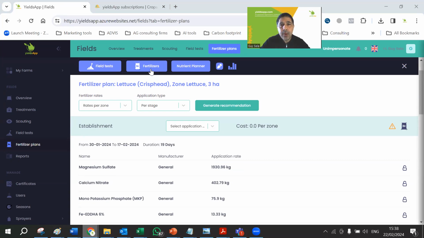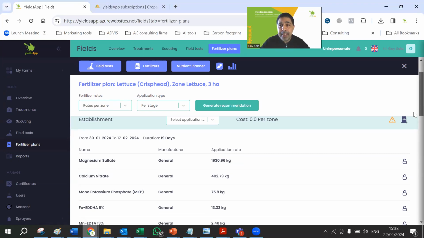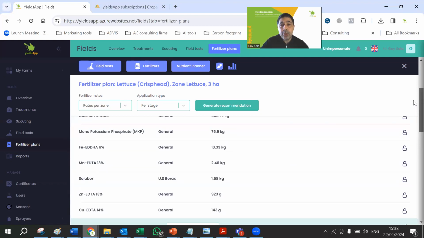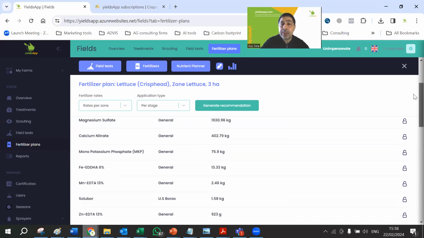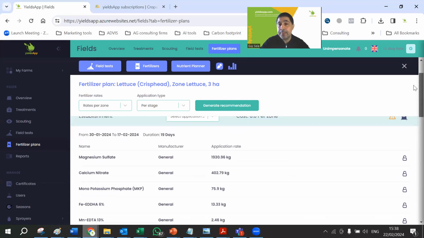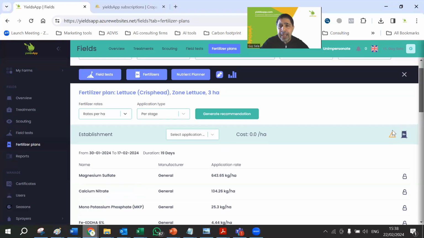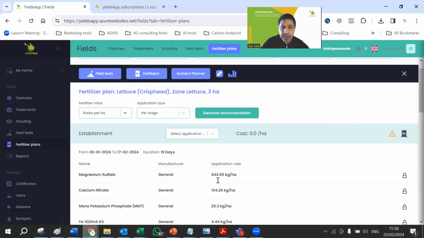So once I generated the recommendation, it instantly gives me the rates of fertilizers to apply. Okay, and this is per zone or per hectare. Let's see, per hectare will be easier. Guys from North America, I'm sorry. Well, I can show it also in pounds per acre, but just think of the kilograms per hectare as pounds per acre in this case. All right. So it gives me here the required fertilizer rates.